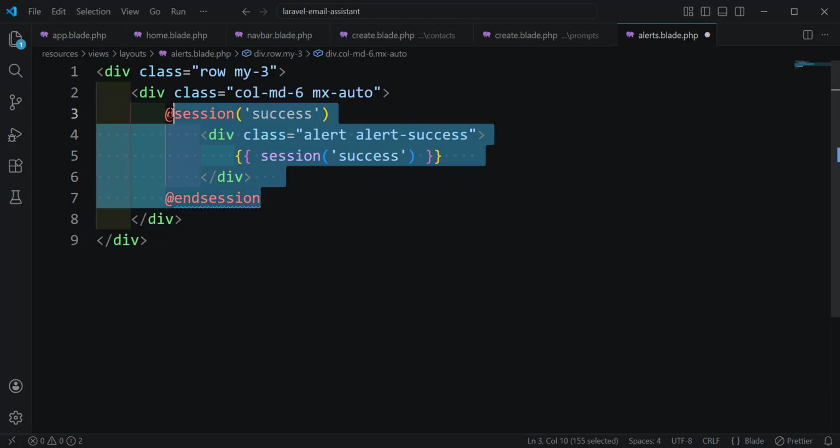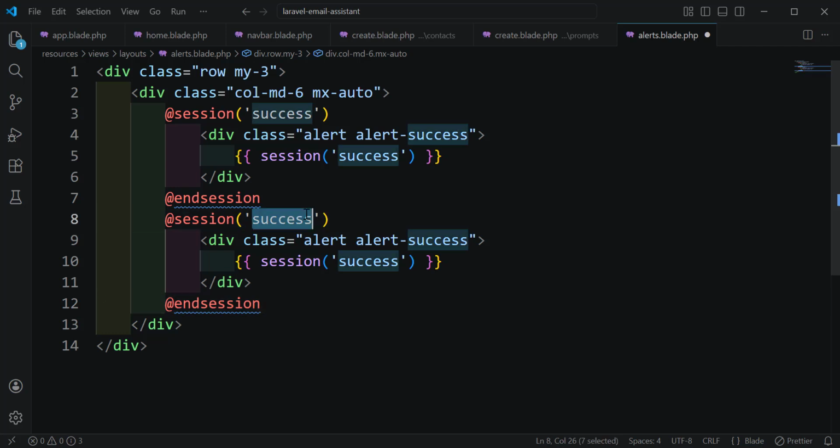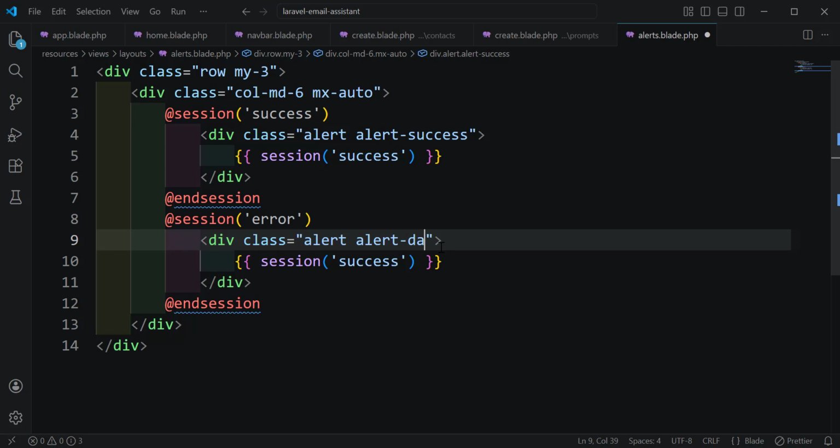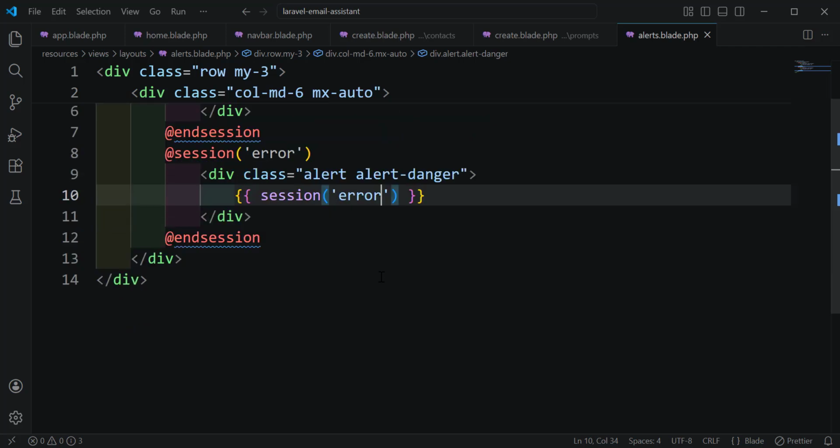Okay. Next, what we need to check also is the error. And if we have an error, we use danger. And same thing here, we use error. That's all.